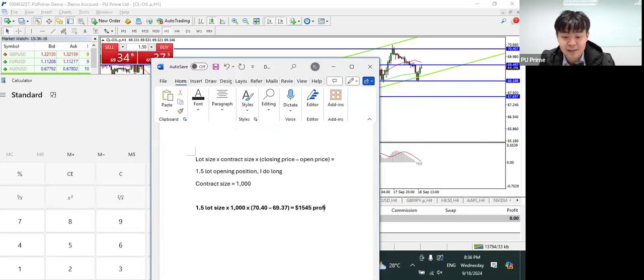1545 of the profits. So this is how you calculate it and how you can utilize it on the MT4. So this golden formula is very important. But of course, 1545 is not your full profit because we do have some trading costs like spread costs. So it might be slightly deducted, maybe 1515, after deducting the spread and the swap.